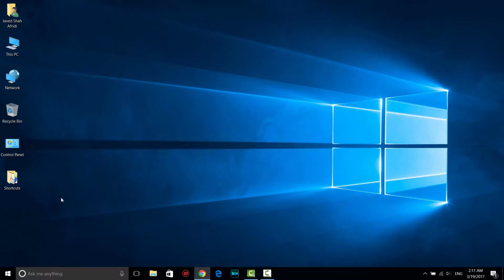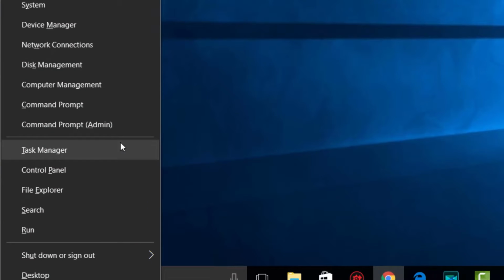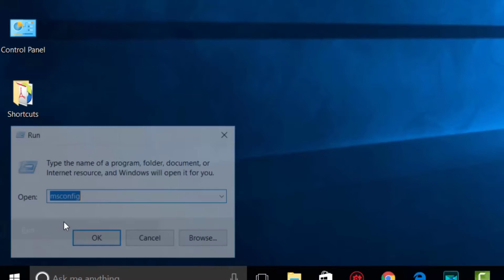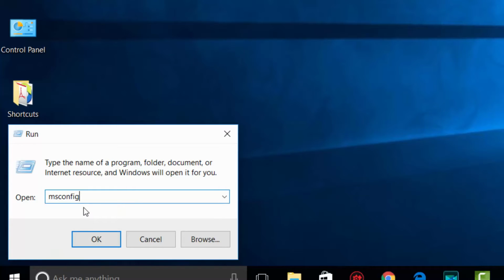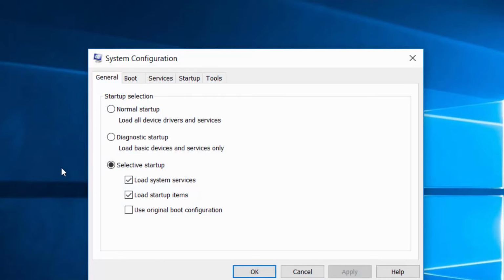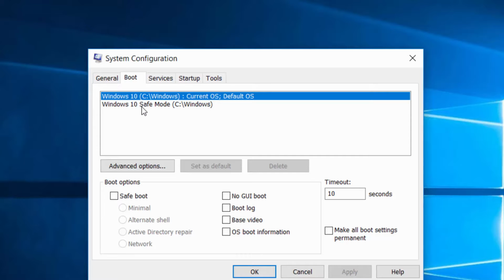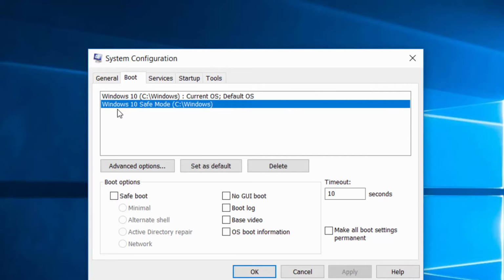Close the command prompt and once again hit Windows key and X key, and this time go to run and type msconfig, msconfig, hit enter, go to boot, highlight the Windows 10 safe mode and check the safe boot. Minimal is okay.